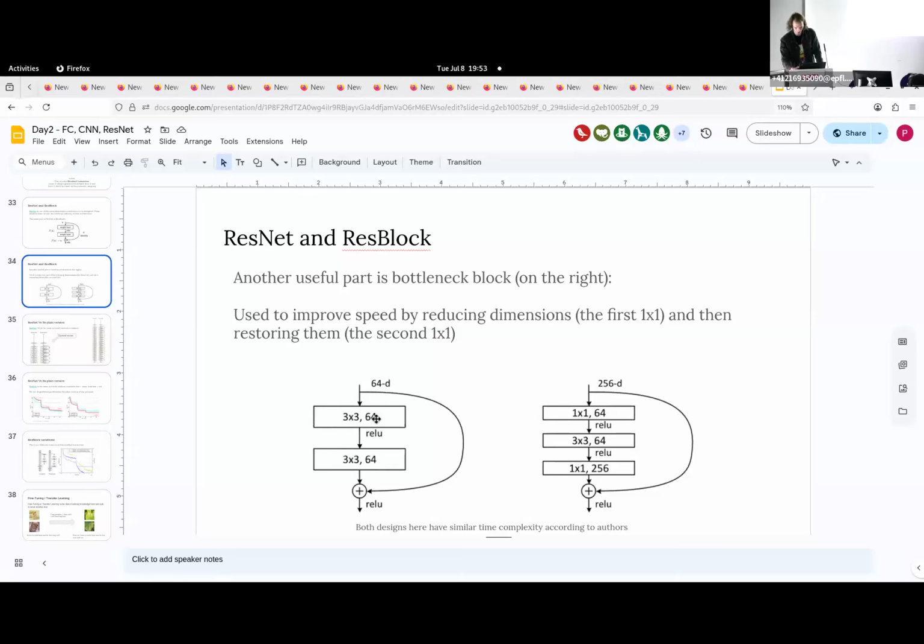How do we compute the number of parameters of this model? For fully connected layers, it is basically the size of your matrix and the size of your bias. For convolutional layers, the number of parameters is the number of filters multiplied by the size of the filter.